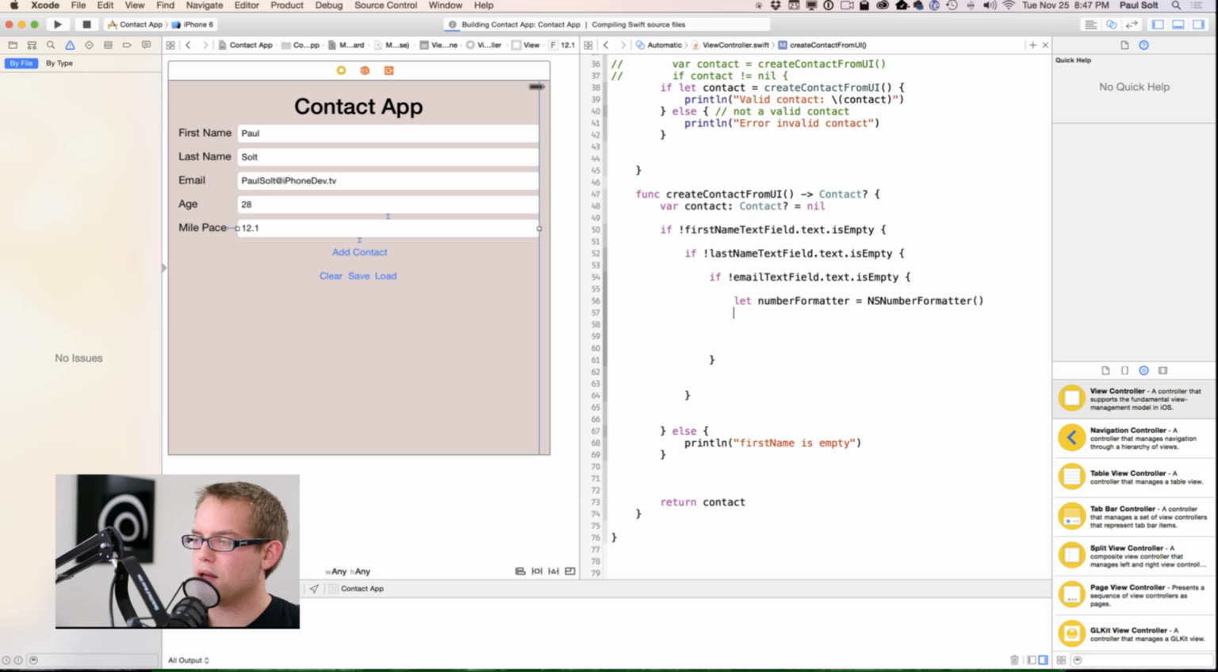It looks like I lost autocomplete or something, so things are going to be a little bit challenging to work with. I want to do number formatter dot, I think it's unit style. It's really hard to type without autocomplete. So I'm going to close Xcode and open it up again.